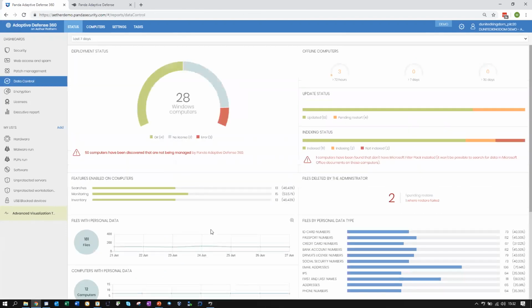We can also delete documents through this console if we wanted to. If we identified we had a right to be forgotten request or something like that, then we could search for documents containing that person's information and delete them directly through the Cloud Console, which is kind of handy.